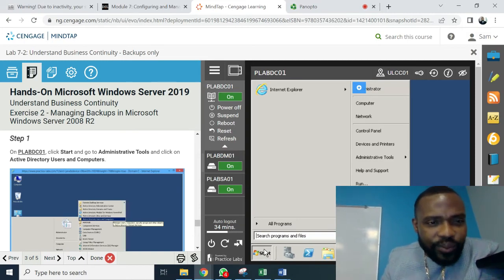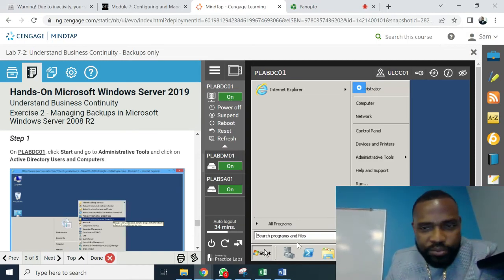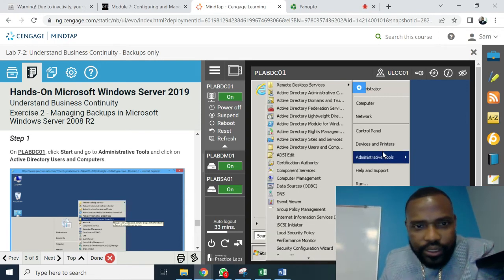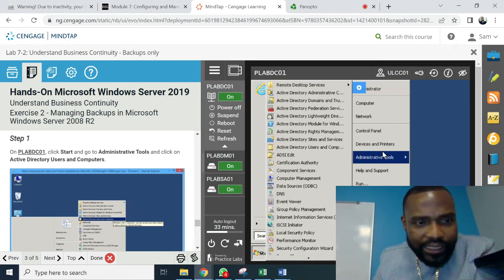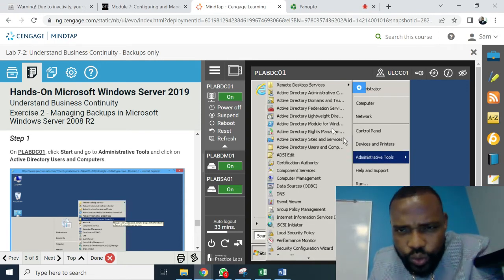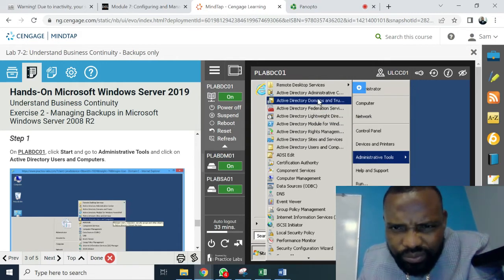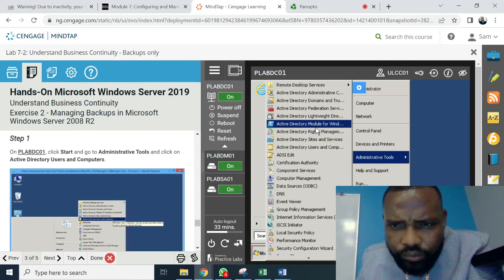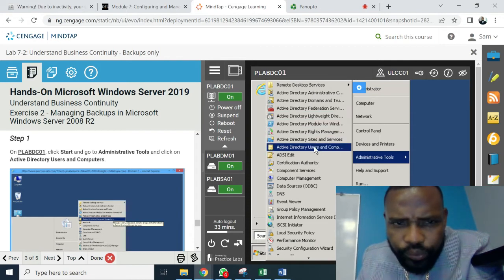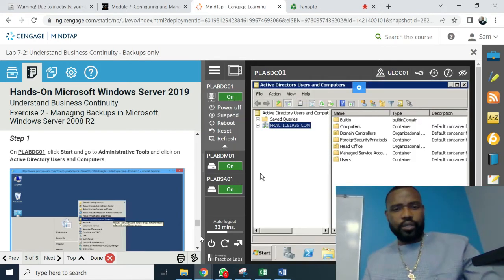And then let's do what? So start and go to administrative tools, and then Active Directory users and computers. Users and computers, right? All right.